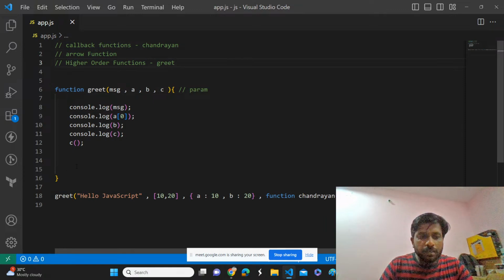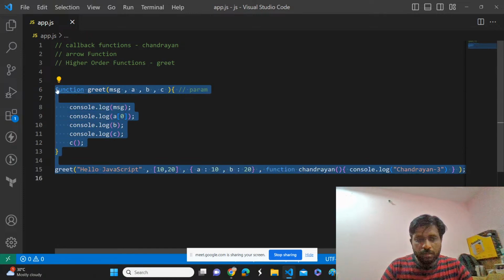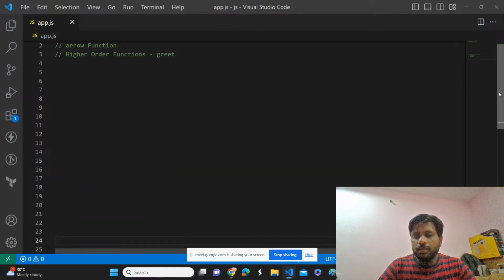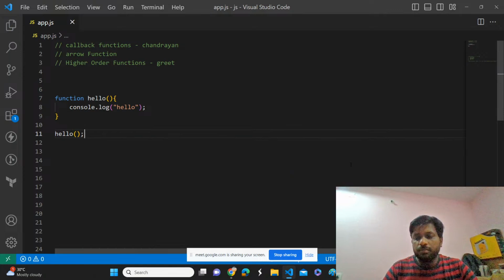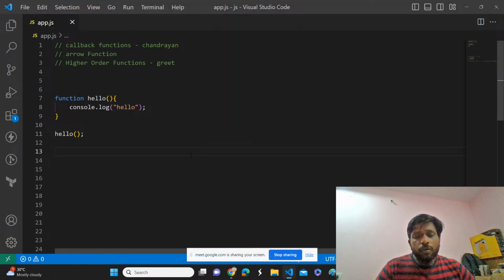Do you remember how to write the arrow function, or can I explain one more time? Sir, can you please explain the arrow function one more time? Suppose we write a function like this: function hello, and inside it console.log. We can invoke this function simply. What will be the output? It will print hello.